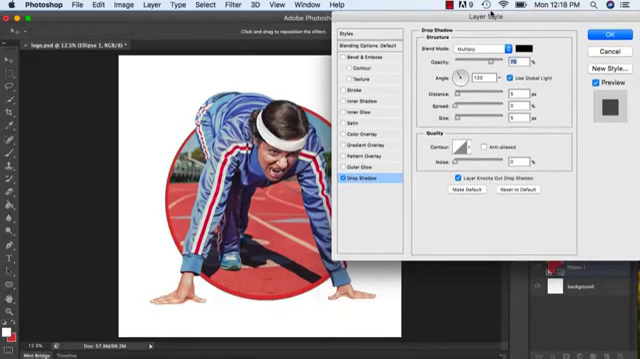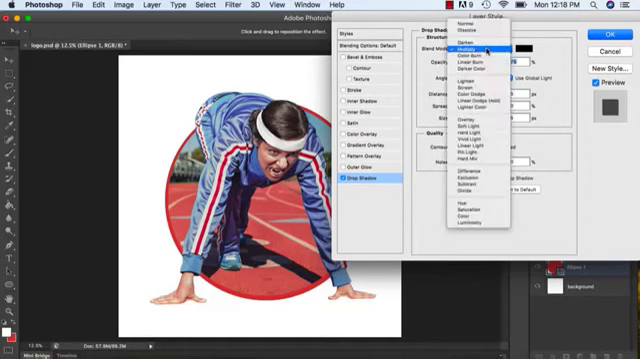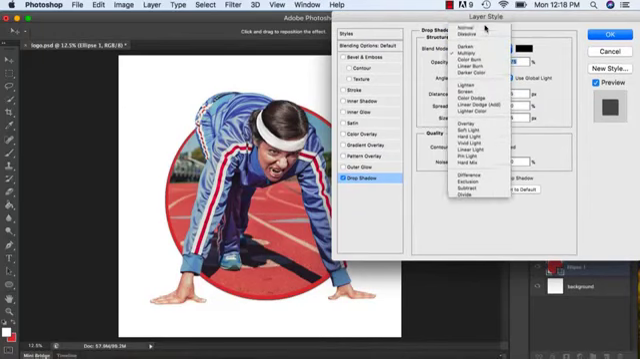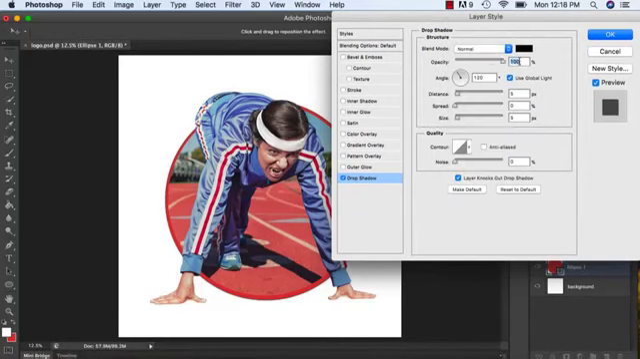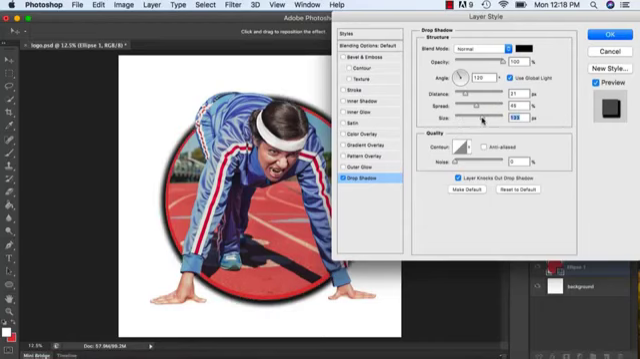all my options. If I want to have it really dark and bold, I can go to normal. I can change my opacity up to 100%. This is the angle of the view. I can change my distance. I can change my spread. So you can see that it is going a little larger there. And here's the size.